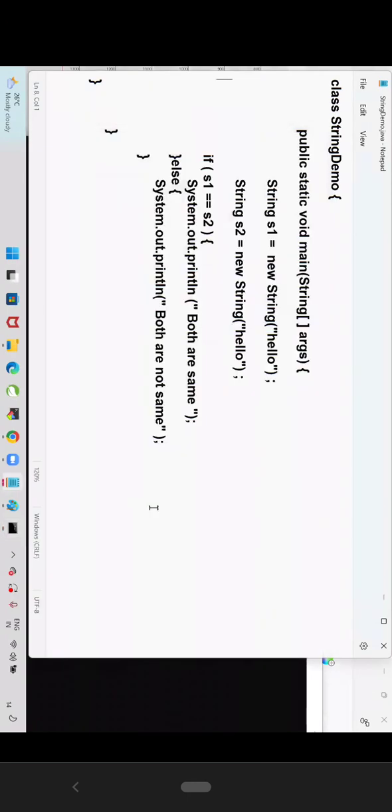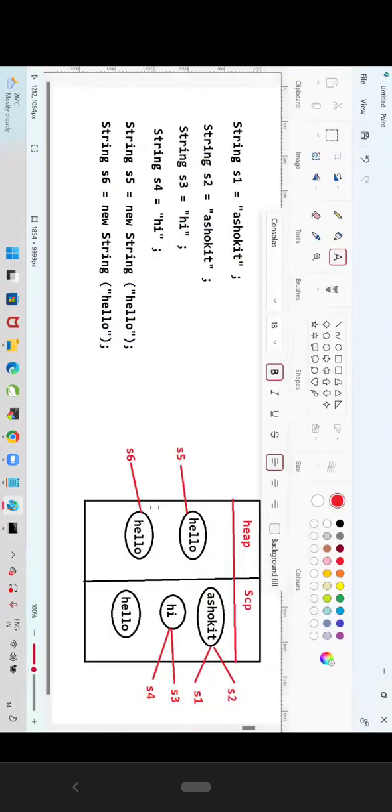How are we able to prove that? By comparing the address. How are we comparing the address of the object? By using the double equals operator. Check this.